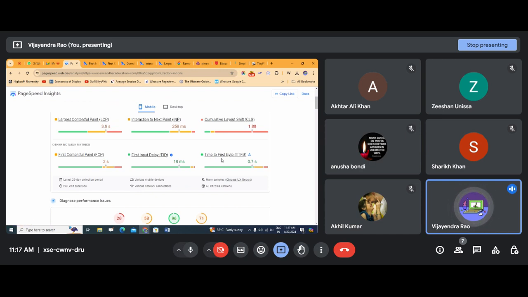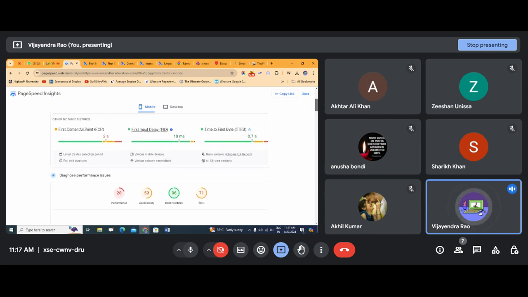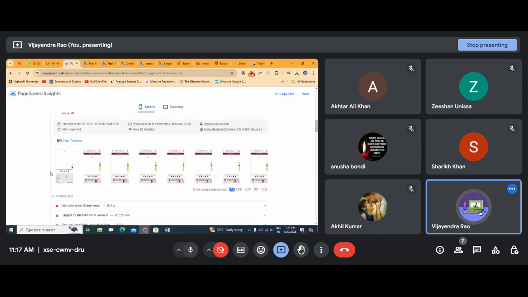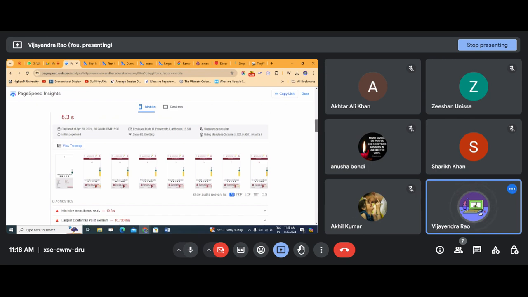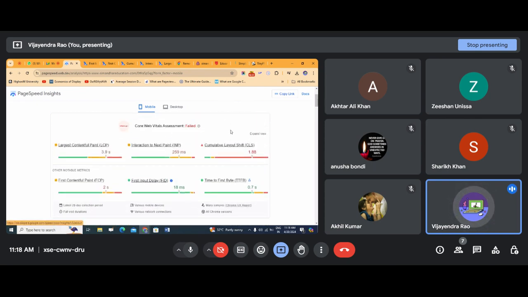And time to first byte. Time to first byte means how fast it is opening, which content is opening, whether a menu is opening, and how much time it takes to open this content. Here we can see content like the footer, and how much time it takes. That is called time to first byte. Nobody will ask about time to first byte. They will ask about LCP, INP, CLS.